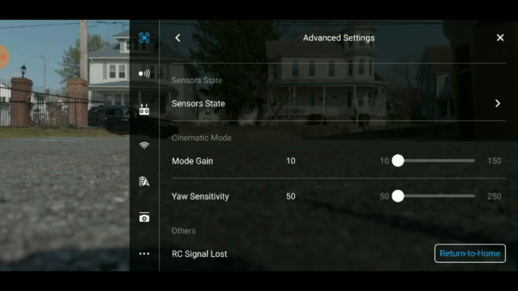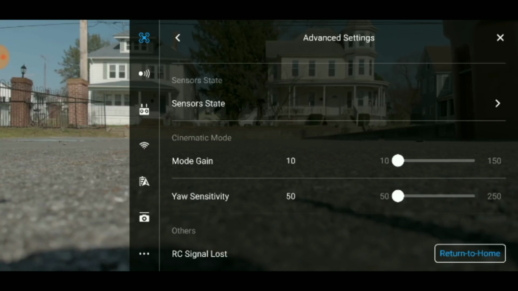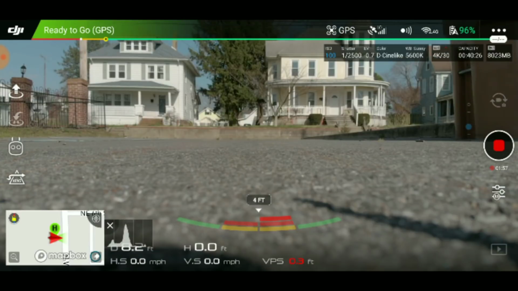Now, see at the bottom where it says RC signal lost? Mine is set to return to home. So if the signal is lost between the transmitter and the drone, it will return to home. However, there is a setting for landing and there is a setting for hover. If you have this setting set to landing, whenever your drone loses connection with your transmitter, the drone will land wherever it lost signal. This is one way your drone can land unexpectedly.